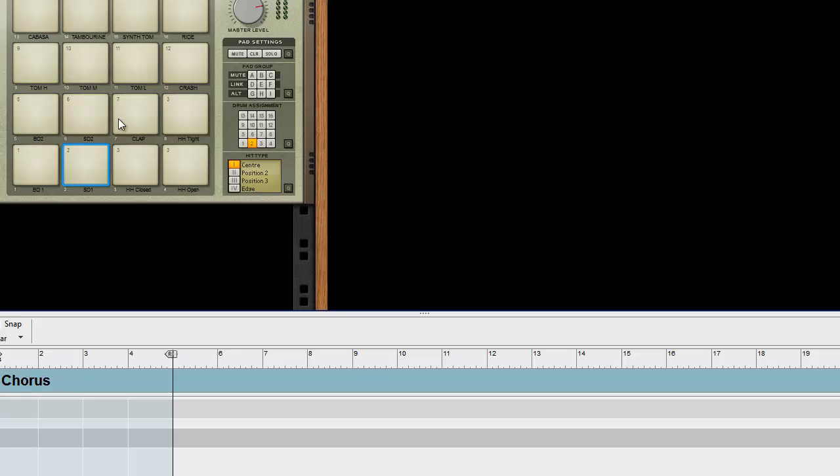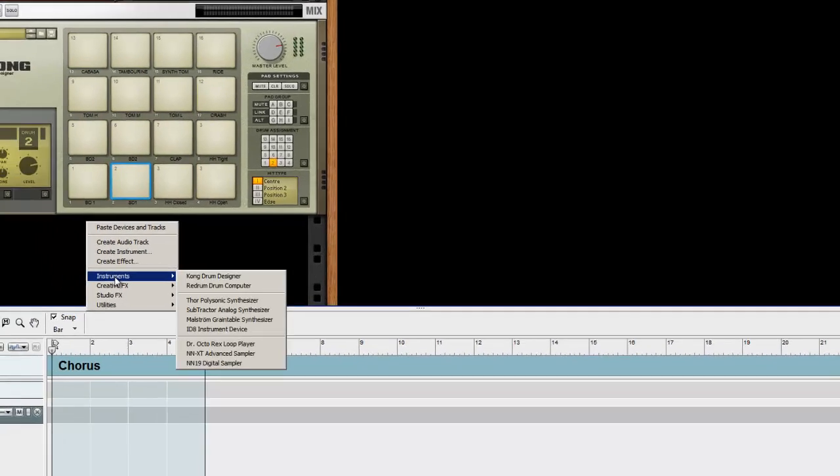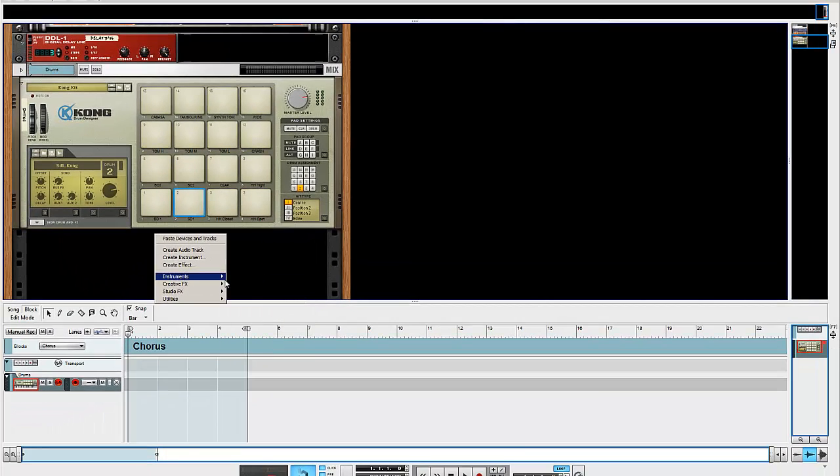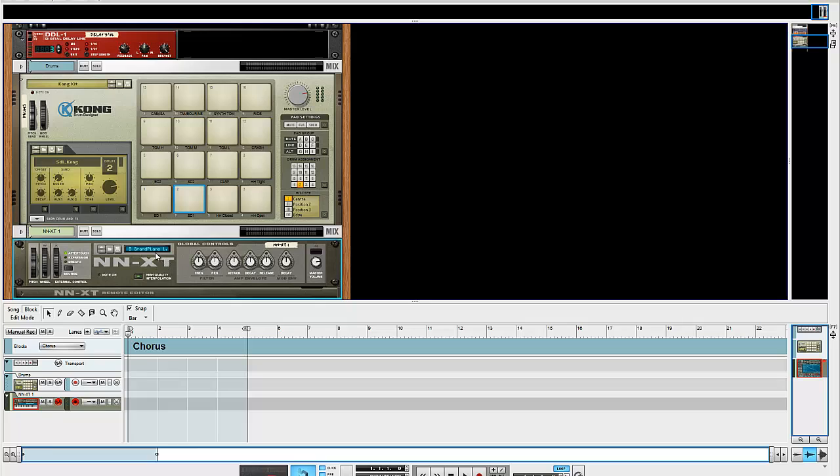Since I'm going to need a piano after this, I'm going to click off of that Kong drum, and right below it I'm going to go down, right click, Instruments, and I'm going to click on the NNXT Advanced Sampler. That loads a grand piano from the get-go. Now I will go back up to this Kong, and I guess it's time to start setting it up to what we want.